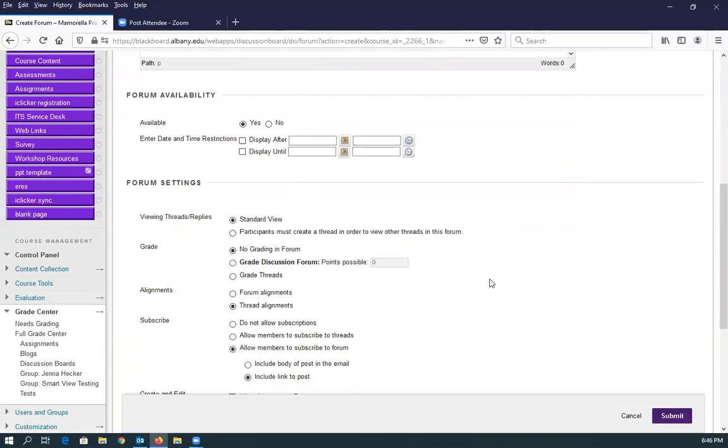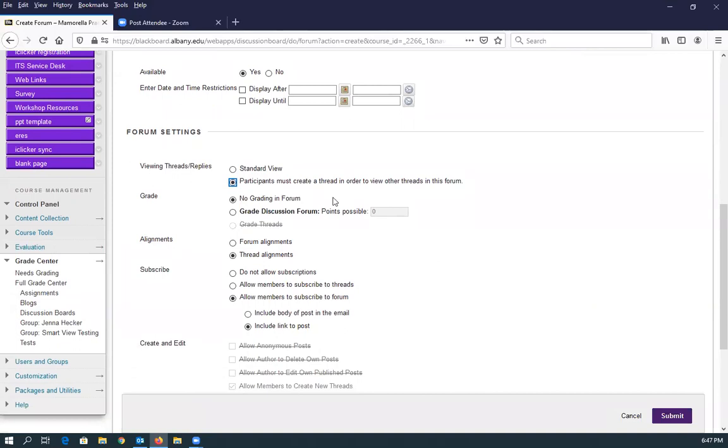Now your forum settings, very important. Standard view. This means students can come in, they can see other student posts and replies. The second option is like a post first option for any students who don't buy the book, they don't do any of the readings, they kind of piggyback off other student posts. Here, and a lot of instructors like this option, participants must create a thread in order to view other threads. So this means they have to actually post something of original thought before they can see anybody else's posts. Hence, a lot of instructors like this option. So depending which one you want is up to you. I'll just keep it on standard view for now.